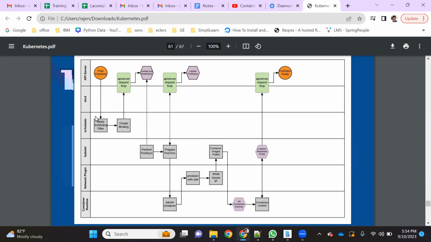The scheduler has different scheduling algorithms or filters. It will apply those, and it will find the best node. Let's say we have node 1, node 2, node 3. On the basis of its algorithm, the scheduler found that for this particular pod, node 1 is the best node. So it will do the binding with node 1, and it will send that binding detail to the API server.